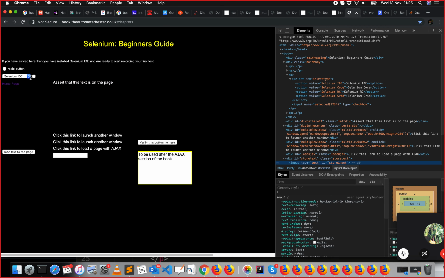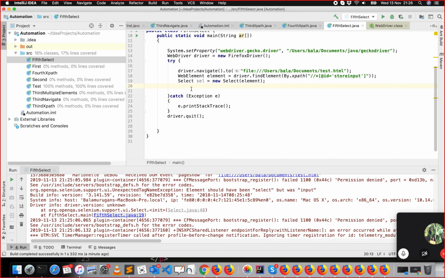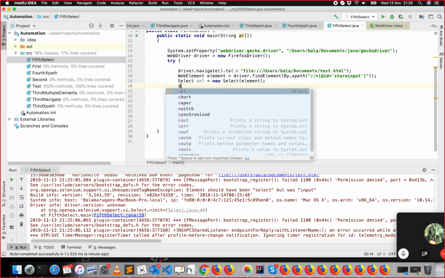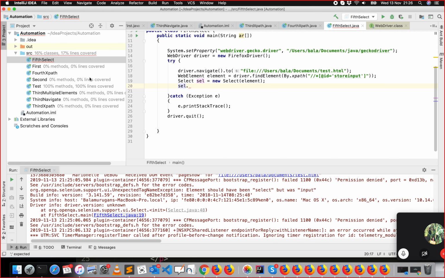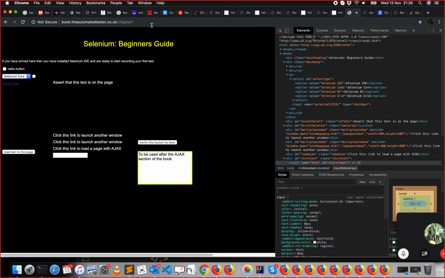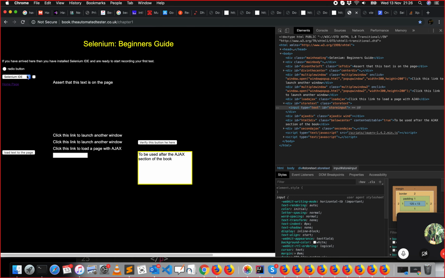The Select was created by the Selenium guys, specifically designed to handle the drop downs itself. Inside the Select, all the normal operations available in a drop down are available for you. You can click this and see all the options, and you can select a different option you want. So for example, if you want to select the second element, all you have to do is sel dot select by index, for example 3. Let's refresh this page. The default option is Selenium IDE, and the third is RC.